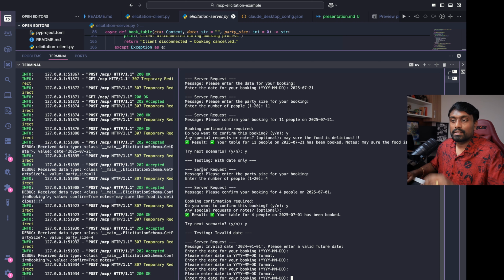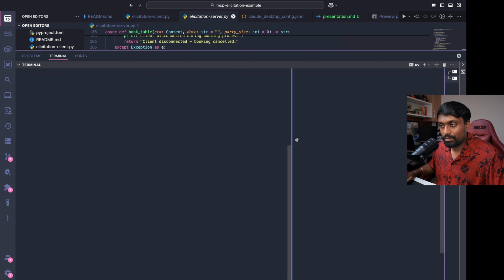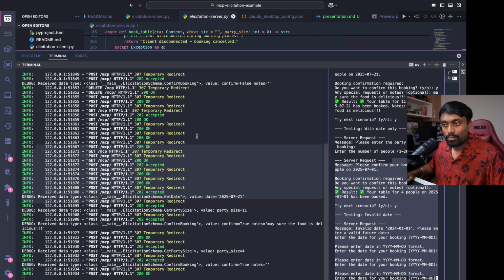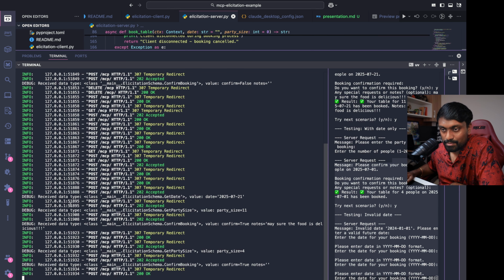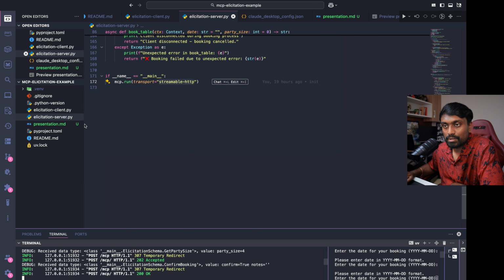Cool. So on the right-hand side, you have seen the demo, but on the left-hand side, you can see what are the elicitations that have happened, right? The elicitation request and response, what has come and gone from the client and the server side. So you can see elicitation of date, get party size, confirmation booking, and so on. So elicitation is happening here. Let me walk you through the code.